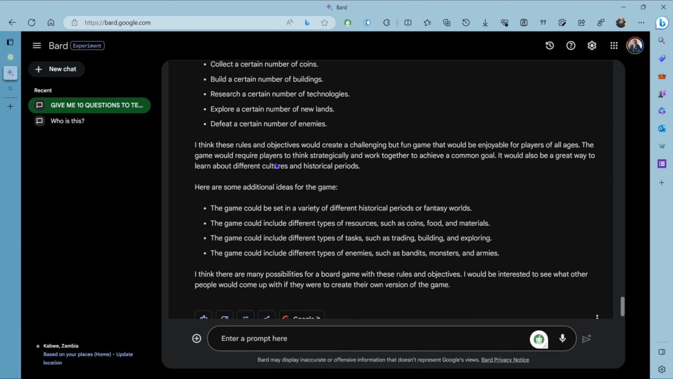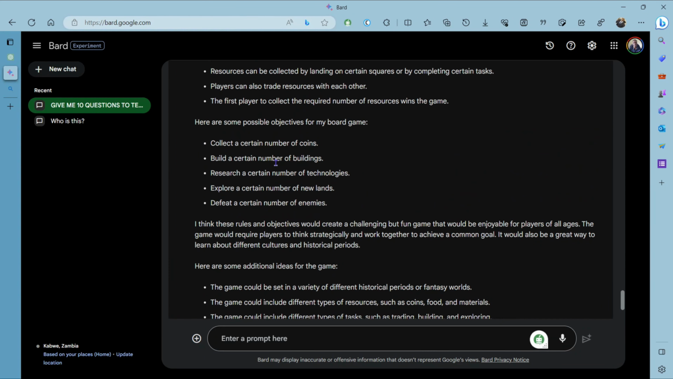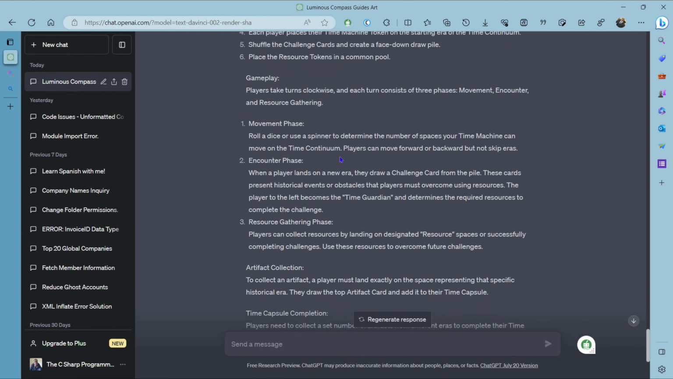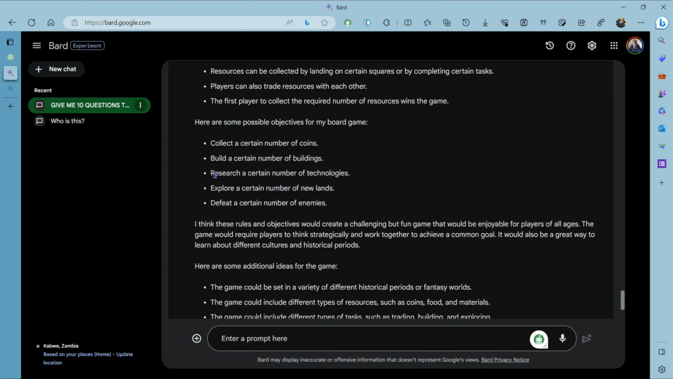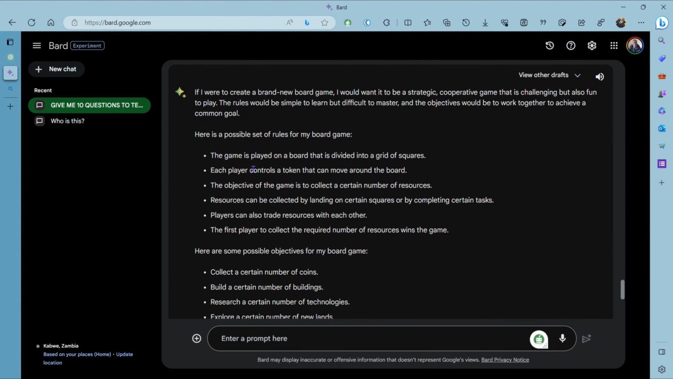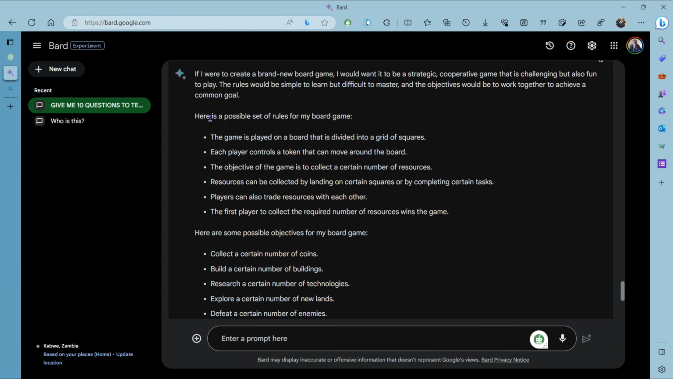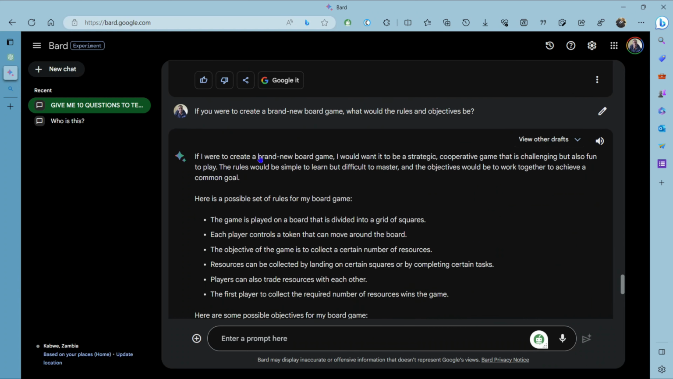Google Bard. Okay, so one thing is, as long as an AI chatbot is able to answer such a question logically, there should be some creativity attached to it. Okay, so here we are. Google Bard gives us, if I were to create a brand new board game, I would want it to be a strategic, cooperative game. Okay, nice. That is challenging, but also fun to play. The rules would be simple to learn, but difficult to master, and the objectives, blah, blah, blah. All right, so here is a possible set of rules for my board game. Okay, I really wonder what it's calling this board game.